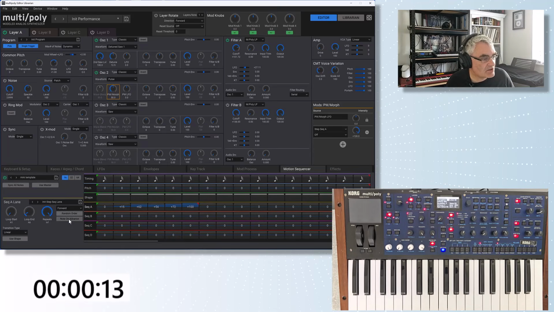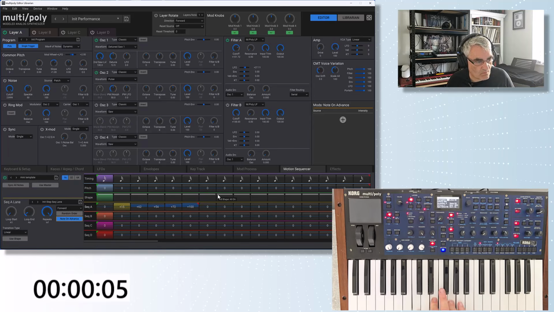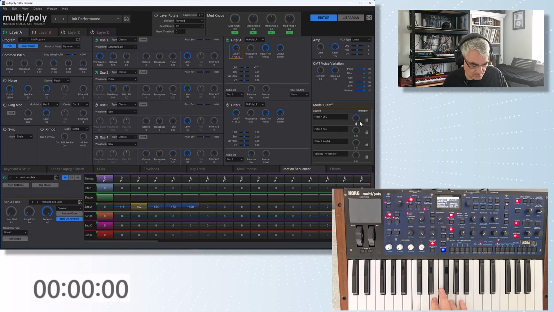So this is where you can use the note and advance feature. So every note of the arpeggiator will move this onward. So even if I take that filter movement off for now, you can hear it. So that's how you can get the motion sequencer working with the arpeggiator.